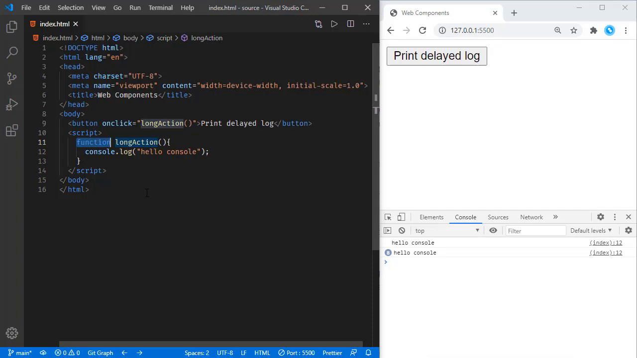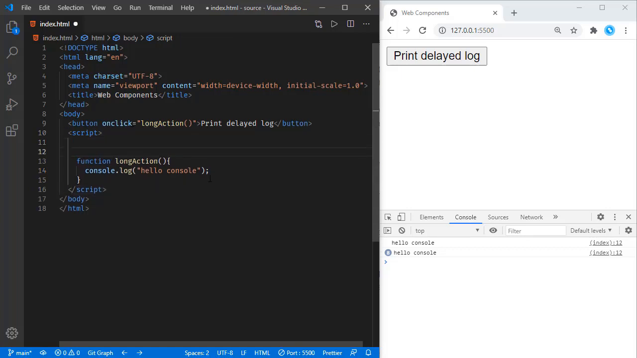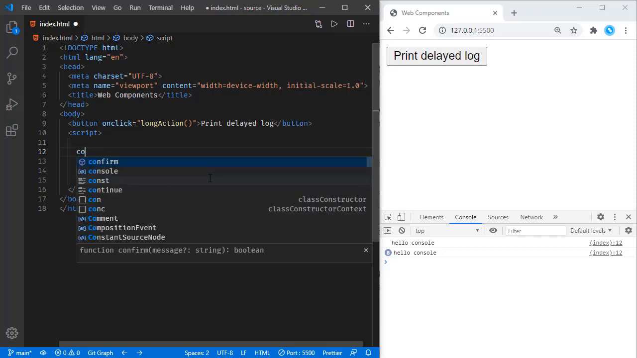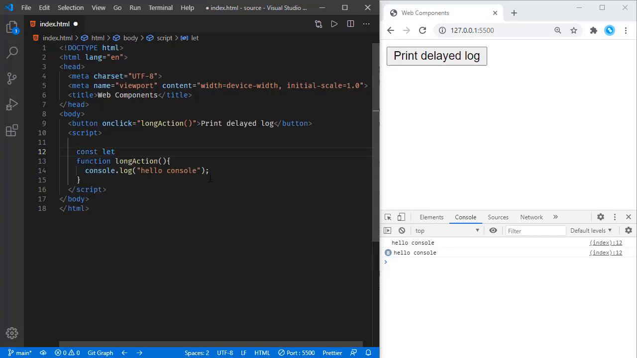Now let's replace this function with an arrow function. So we are going to assign this arrow function to a variable first. So we will have the variable, and for variable we used to have the var keyword, but now with ES6 we have the const or let keywords. Const is for the variables which are constant, and let is for the variables which we can assign different values to.